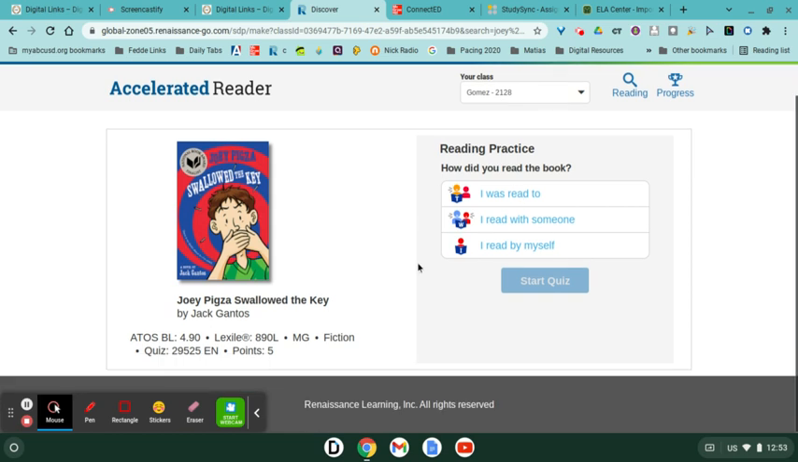And for reading practice, it always asks you if someone read the book to you, if you read the book with someone, or if you read it by yourself, and then you would start the quiz. Once you log in, it tells you like the book's level, the Lexile level. So this is a 4th grade and 9 months reading book. So it's almost like a 5th grade level book.